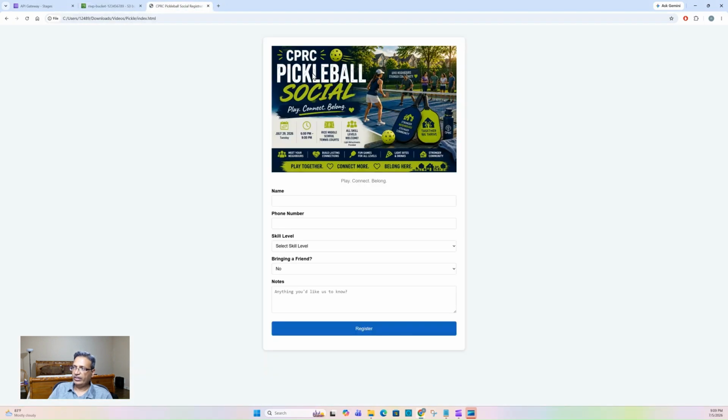So this is the image here. And the page is really the form, and it has name, phone number, and a skill level drop-down. And also bringing a friend, yes or no. And then there's provision for you to enter notes. And then there's a register button here. And so let's look at the source code.